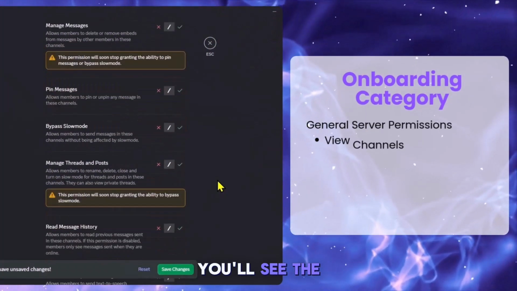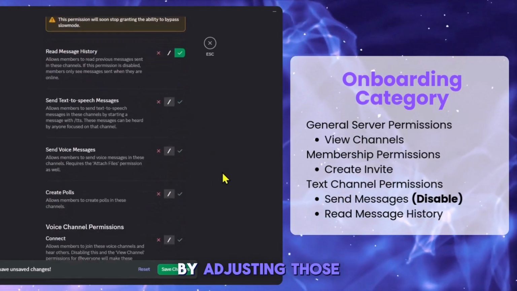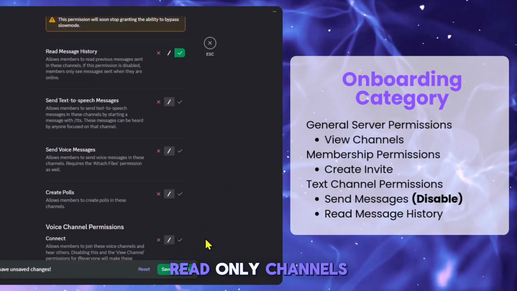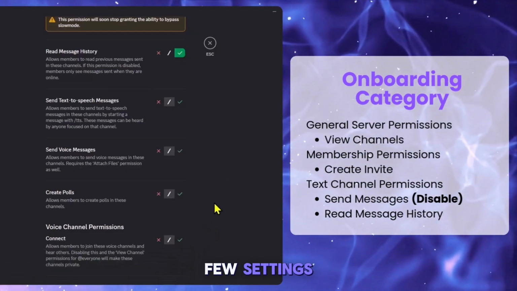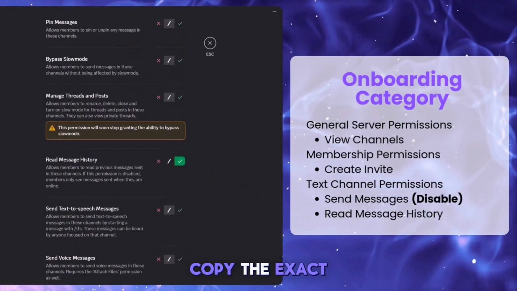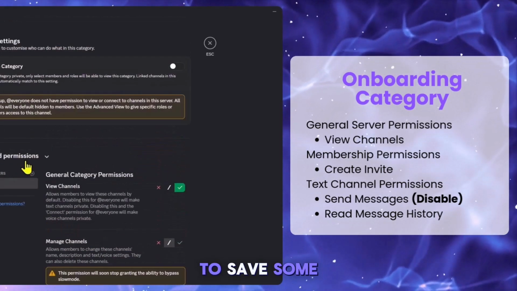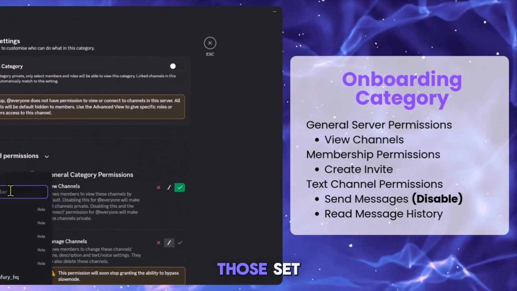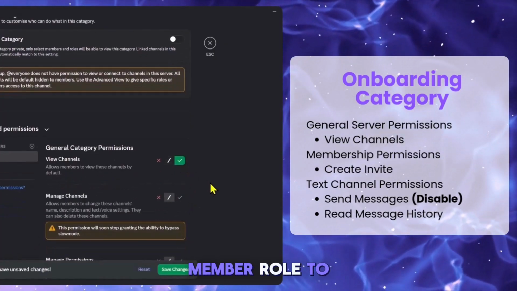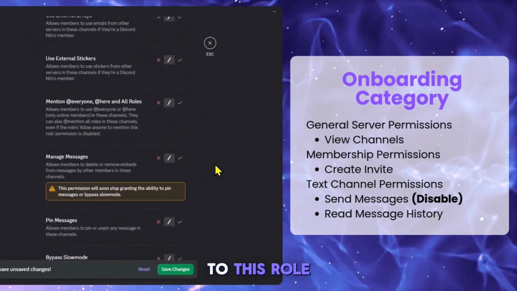By default, you'll see the @everyone role listed first. So let's start by adjusting those permissions. Since this specific category is for read-only channels, we only need to tweak a few settings to keep things locked down. You're more than welcome to just copy the exact permissions I'm using here if you want to save some time. Once you've got those set, go ahead and click the plus icon to add the member role to the list. We're going to apply those same read-only permissions to this role as well.